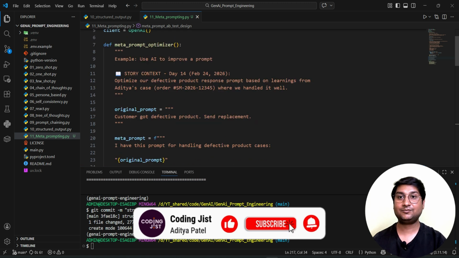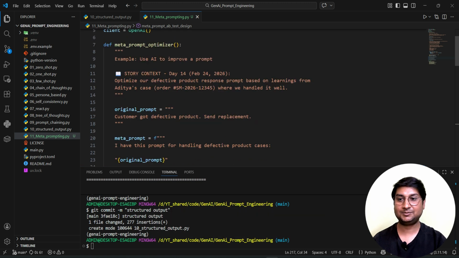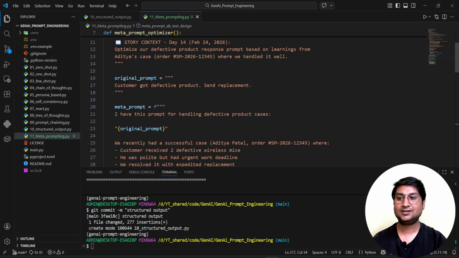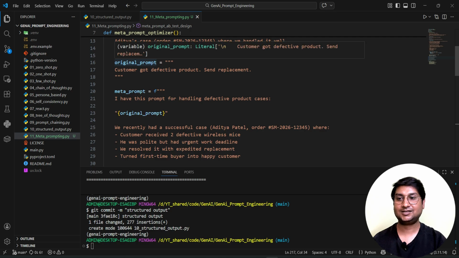We are going to see the prompt optimizer. So what is the story in our context today? Optimize our defective product response prompt based on learnings from Aditya's case, where we handled it well. Order ID is this. So the original prompt: customer got defective product, send replacement. This is the original prompt. You can see how small it is and it has no context.